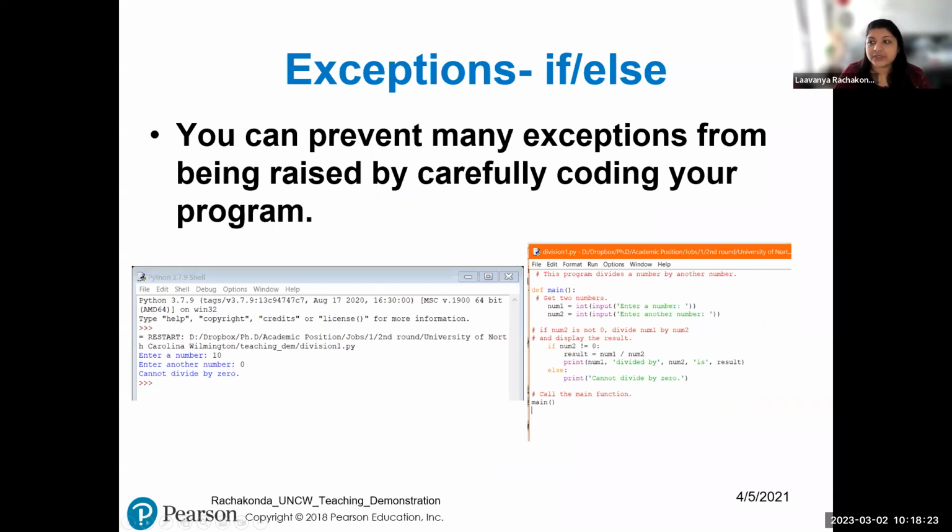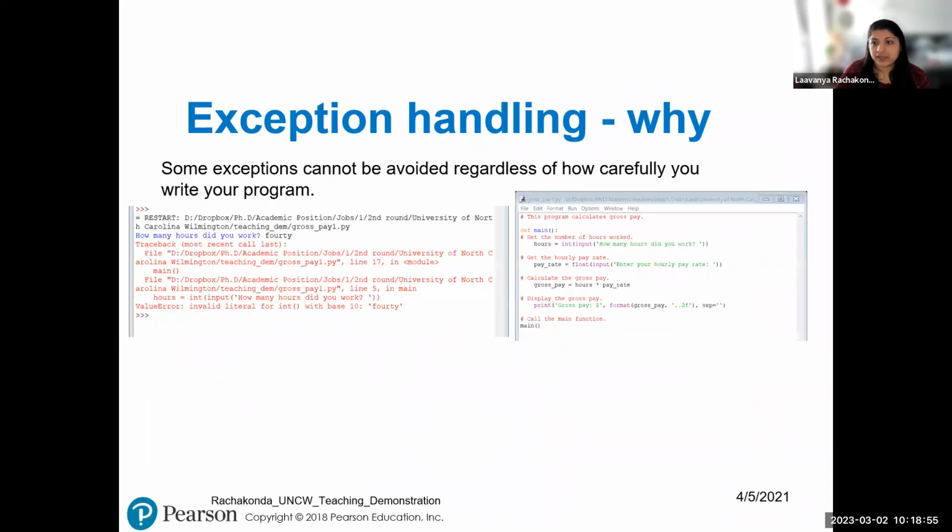We can always use if else blocks to eliminate the possibility of exceptions. Here in this case, I'm just having if num2 is not equal to 0. So if the second variable is not equal to 0, only then you're performing the division operation and printing the result. Else you're just saying cannot divide by 0. So instead of abruptly halting the program, you are just displaying the message that says cannot divide by 0 instead of getting a zero division error exception. So that is one way to handle exceptions.